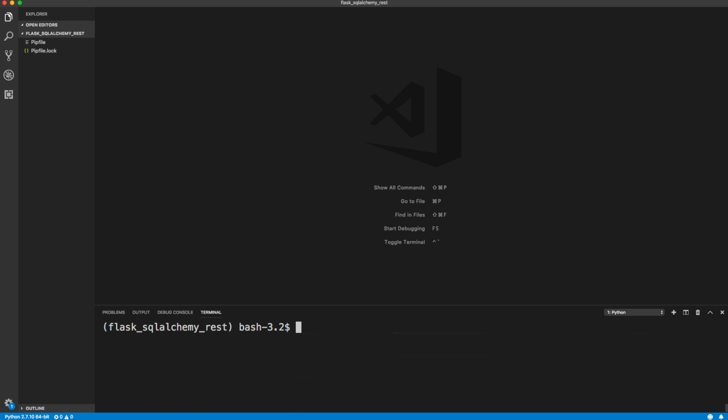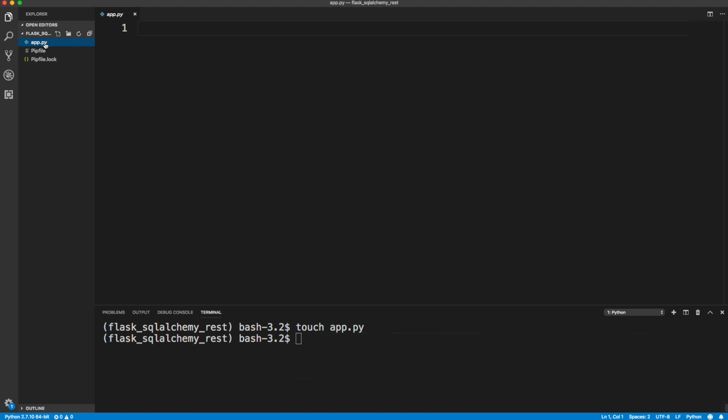So we'll clear this out, and let's create a file called app.py. And this is going to be our entry point. It's really the only file we're going to use. I'm going to put everything in here, aside from our database file. We're going to be using SQLite 3, and we'll have a file for our database.